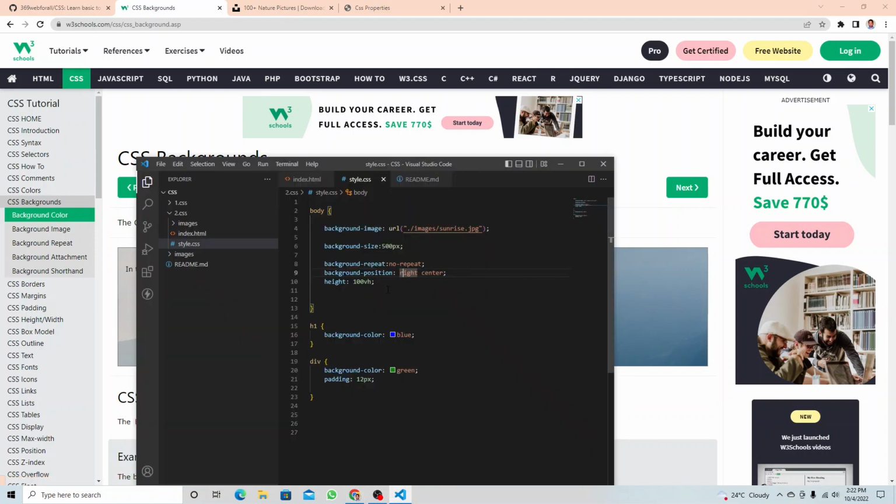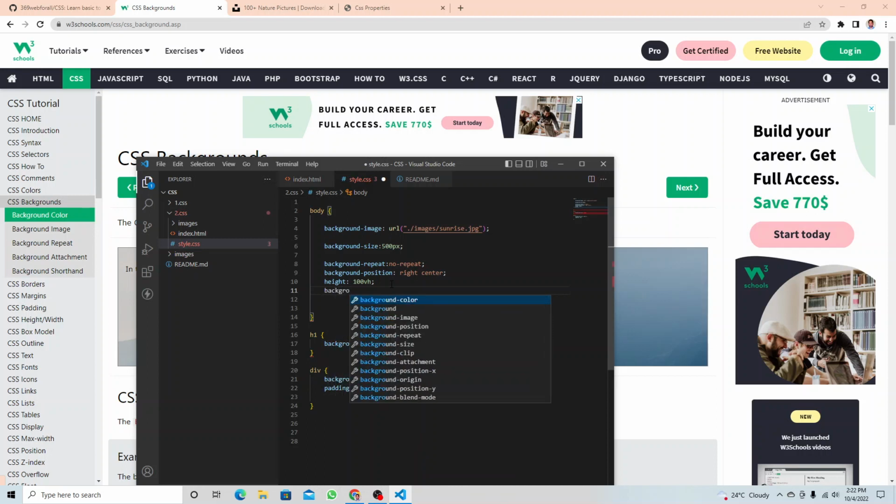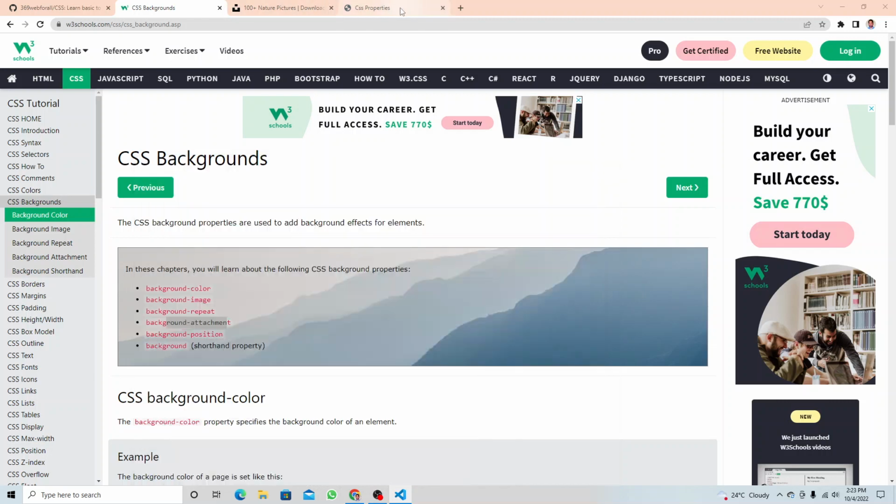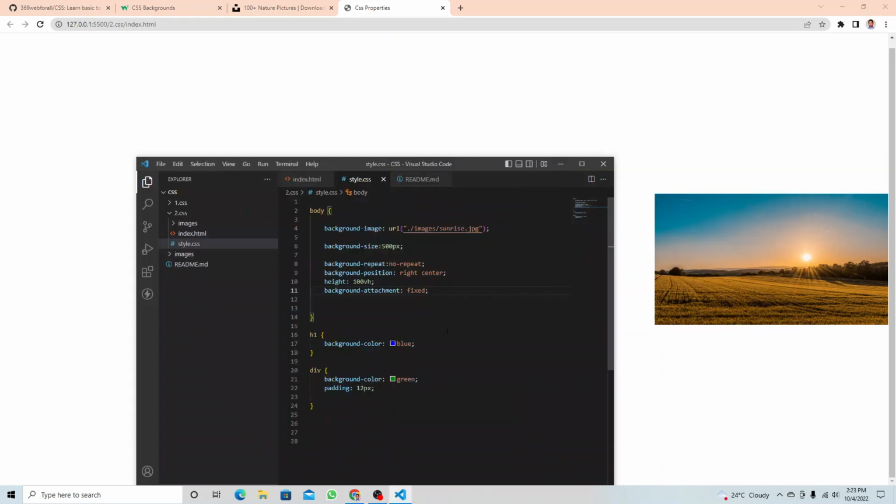So let's do that one. Here I can say background attachment, and see the fixed. By default it is fixed. So let's check now. You cannot scroll yet; you have to make a big space, and then there is a scroll. Now let's put scroll. That means the image is moving. See that?